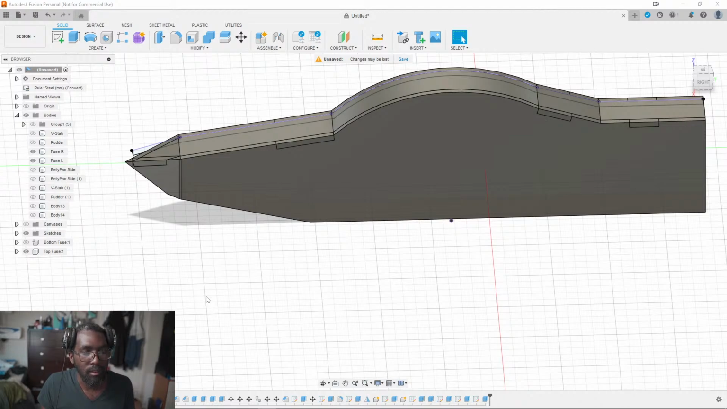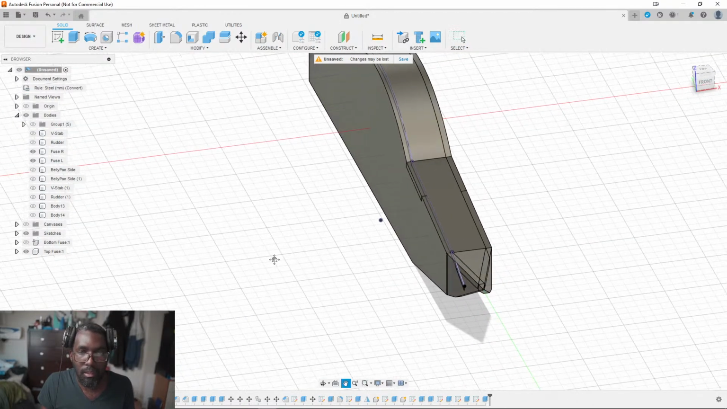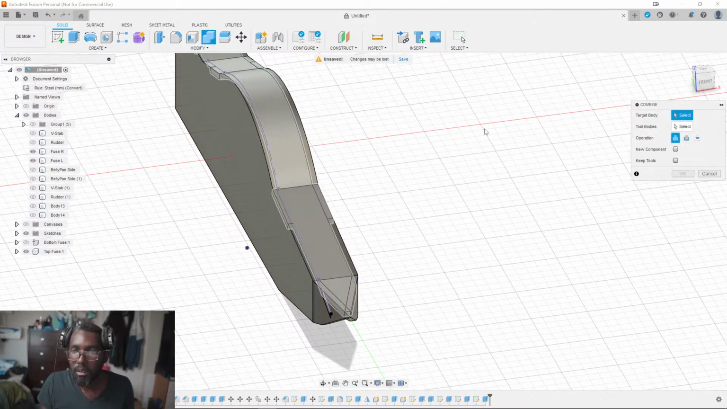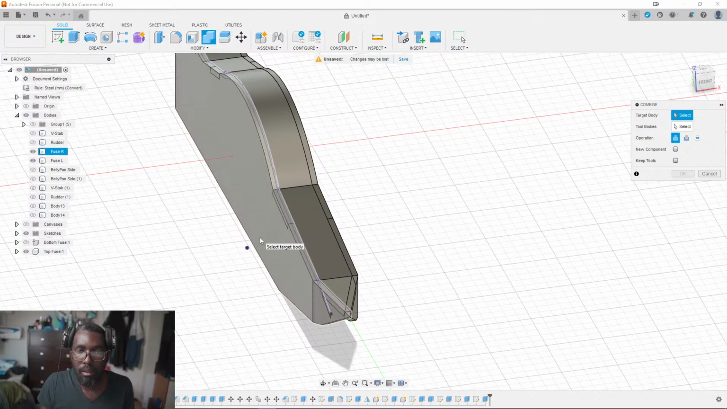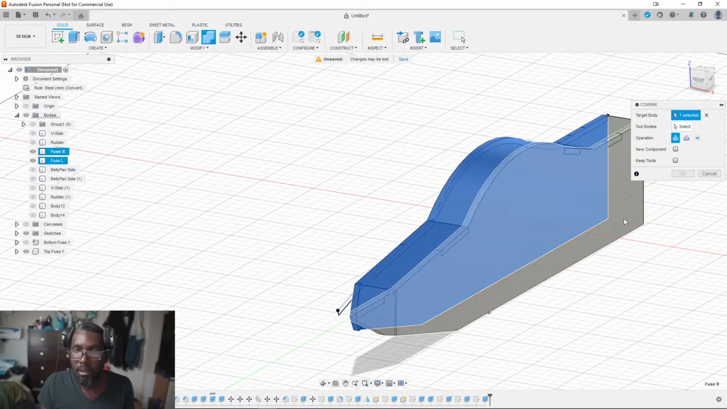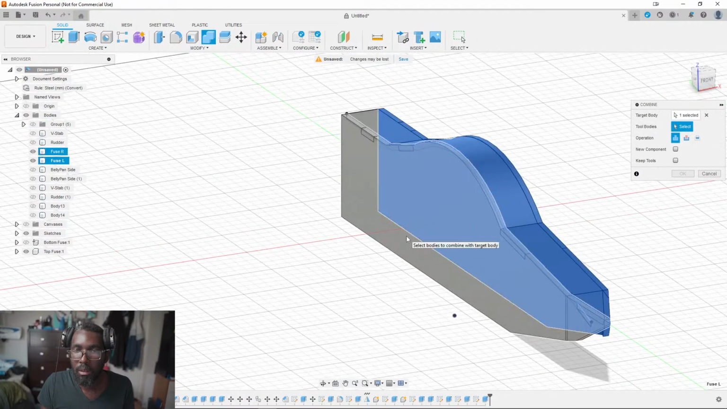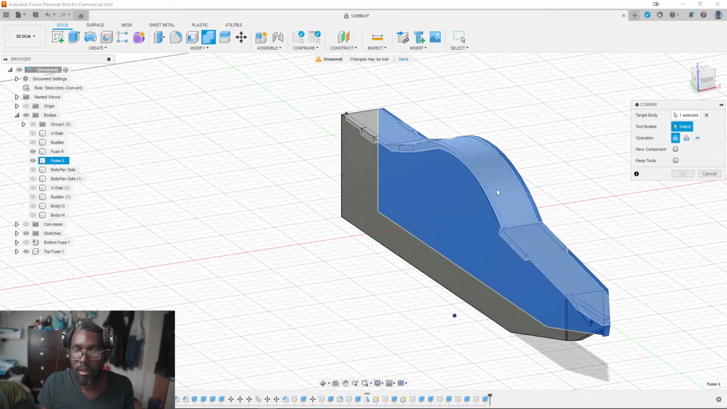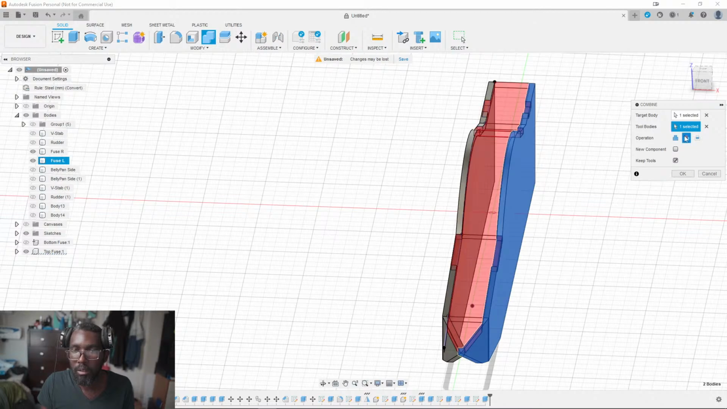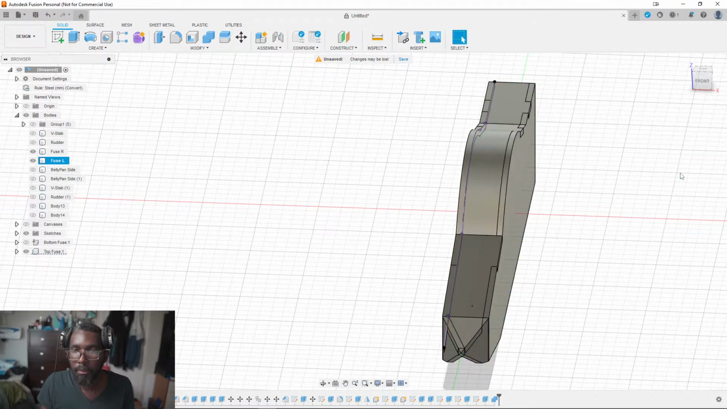Fuse left and fuse right. So let's start cutting. Top fuse, we're gonna hit combine. Target body 1. Our tool body is gonna be the top. We're gonna hit keep tools. No, cut. Okay.